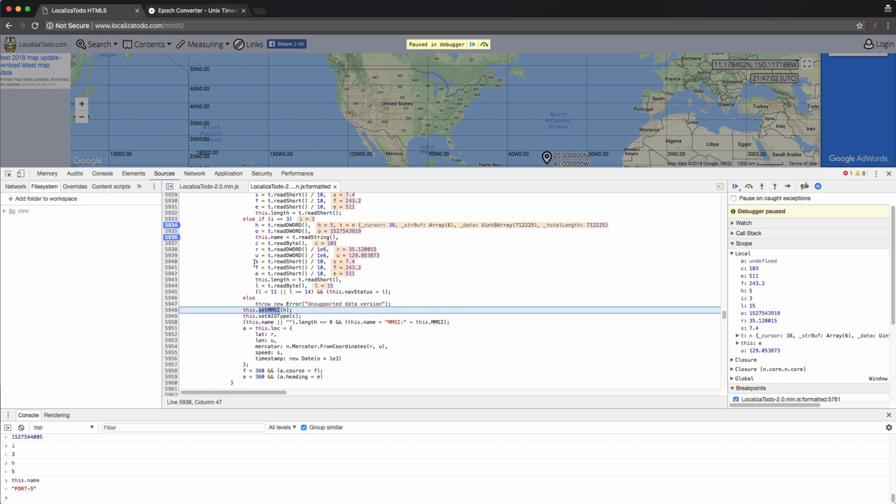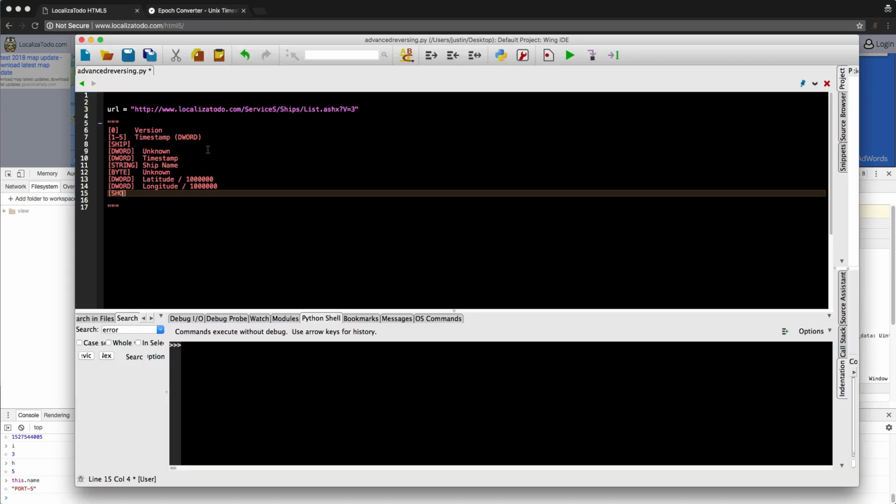S is a short, so that's half the size of a D word. So 3 shorts in a row, and I don't know what any of them mean. So I'm going to just go short. Unknown, and there's 3 of them in a row.